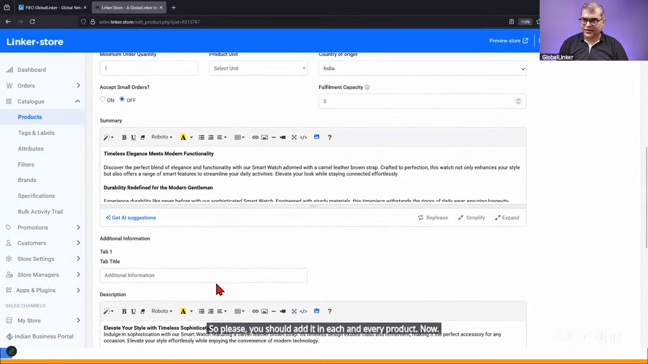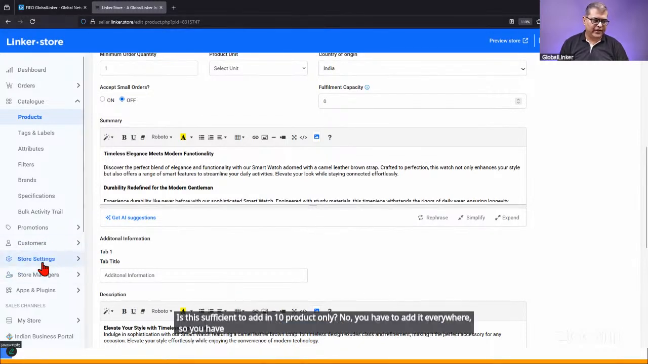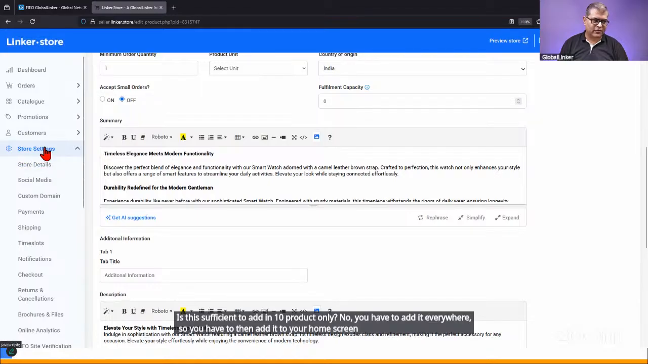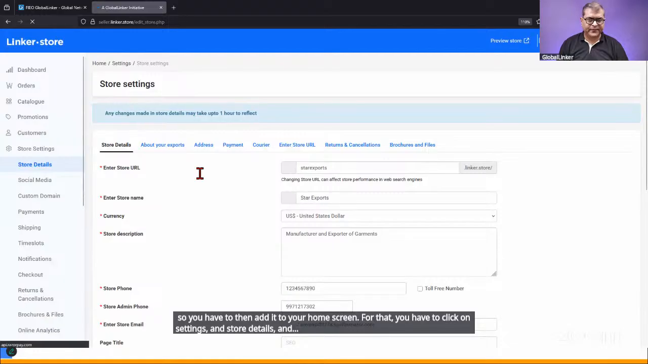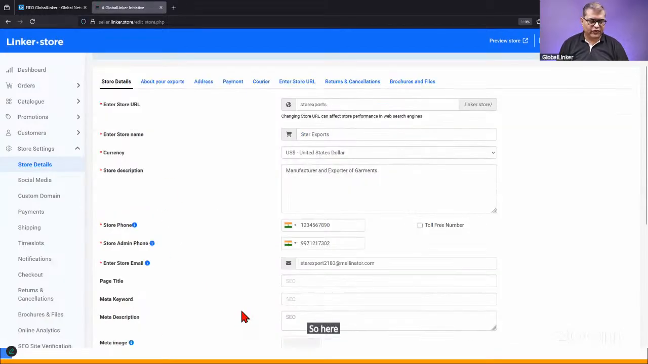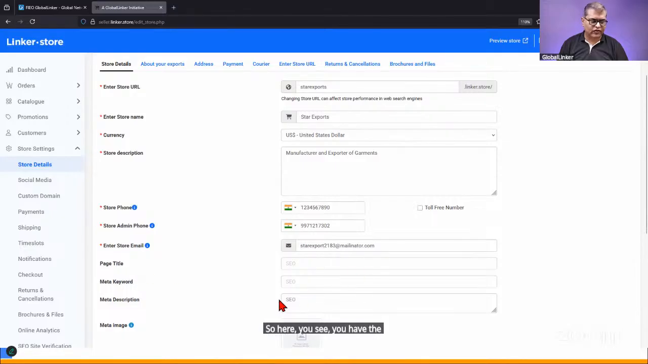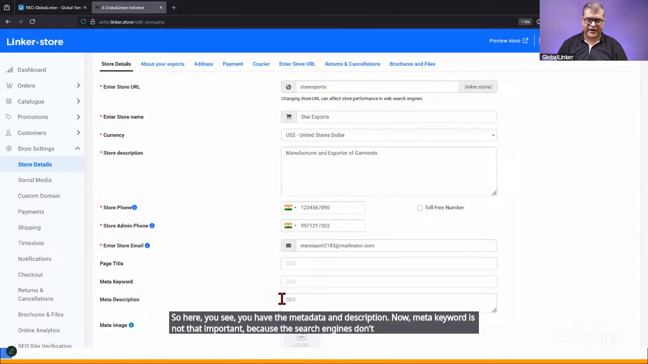Now, is it sufficient to add it in product only? No, you have to add it everywhere. So you have to then add it to your home screen. For that, you have to click on settings and store details. And from there, you have to upload it. So here you see you have the meta title and description. Now, meta keyword is not that important because the search engines don't give a lot of weightage to it. So you can even ignore it, but meta title and description is important.